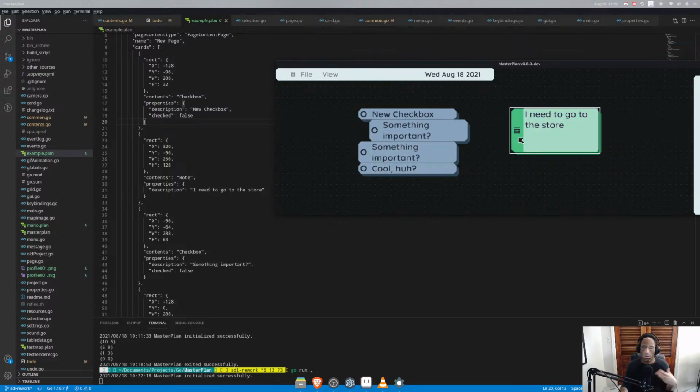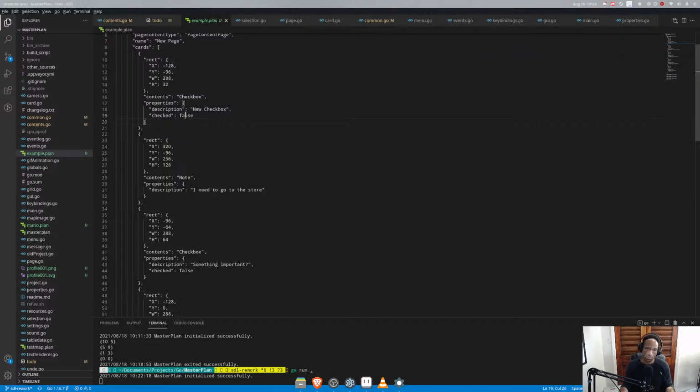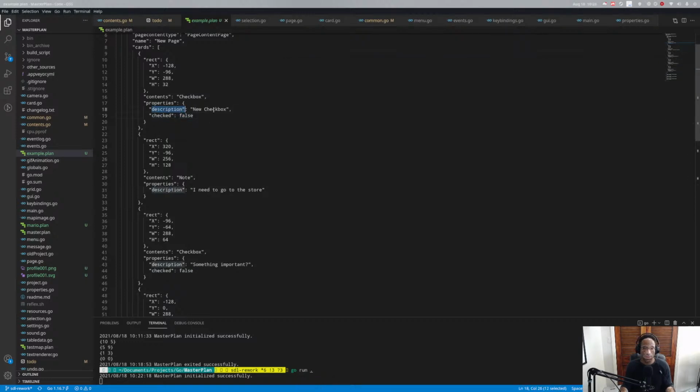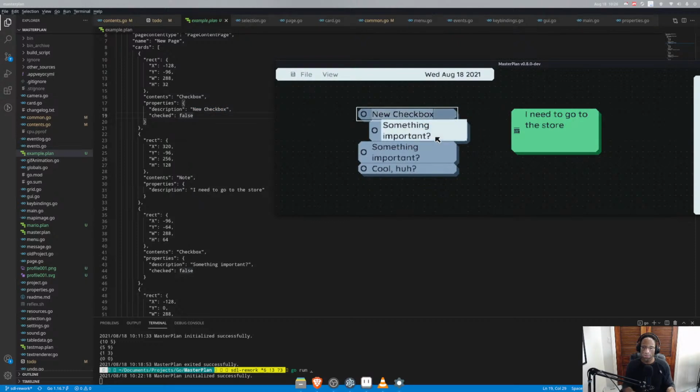So the note card takes the description and displays it. The checkbox card takes the description and displays it, but it also has a checked property. So you can see it here. Checked is here. It's false for this checkbox that says new checkbox, which is this description. But if we change this and save it, now the description changes.